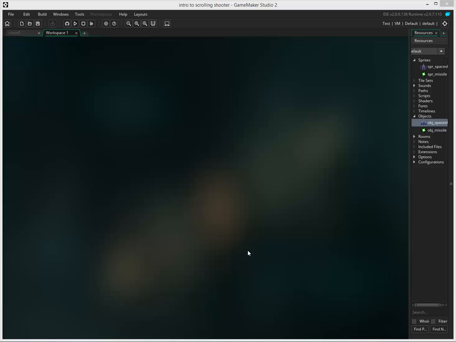Okay, now we've done that, the next thing we want to do is to have asteroids coming from the top of the screen down towards our spaceship. And it's going to shoot the asteroids and they're going to explode and so on. So let's have a look at where we can find an asteroid.